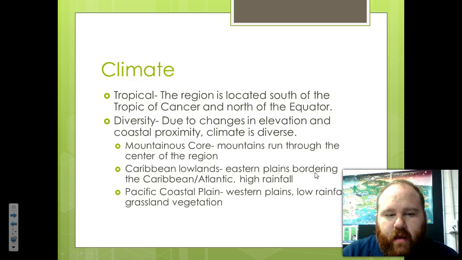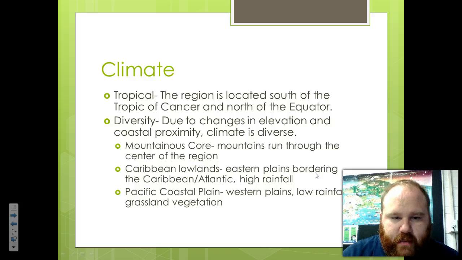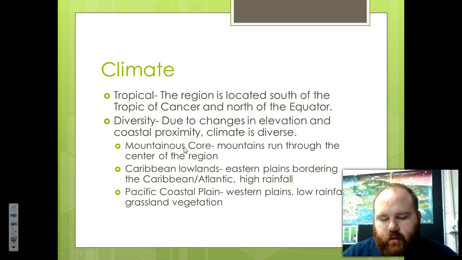Okay, climate-wise, it is kind of diverse, and the reason is similar to the reason for Mexico. What you end up having is a string of mountains that run straight through the middle of Central America. They're known as the mountainous core, and that sort of separates it into a northeastern half and a southwestern half.